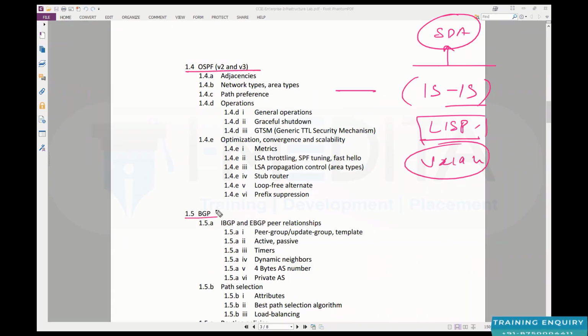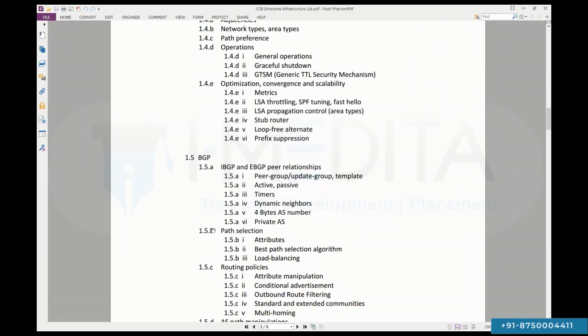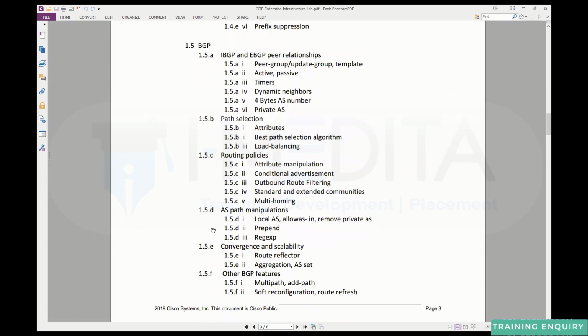After OSPF, we'll directly move on to our EGP protocol, which is BGP, Border Gateway Protocol. Again, we have to cover BGP for IPv4 and BGP for IPv6. And later on, when we cover MPLS, multiprotocol label switching, we will focus on VPNs. There we will see BGP for VPNv4 and BGP for VPNv6. So we'll talk about that as well.